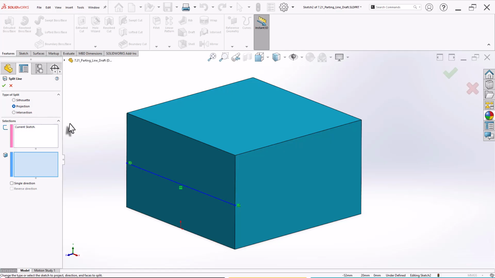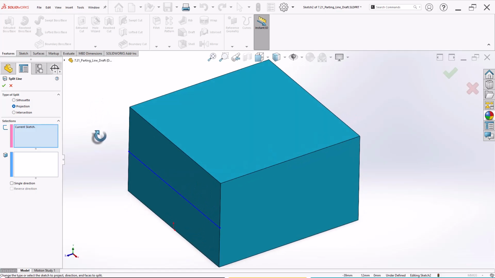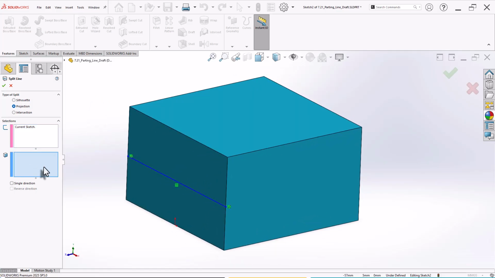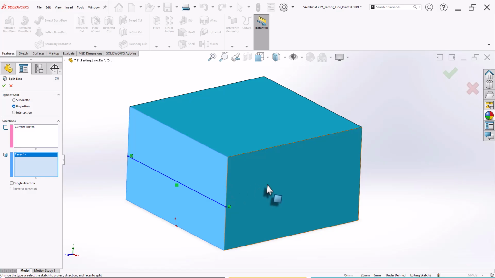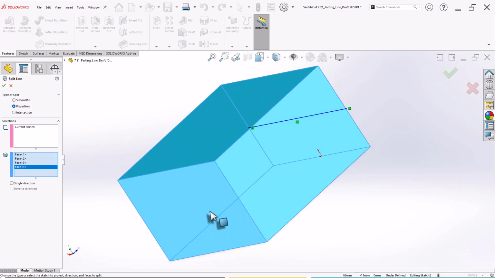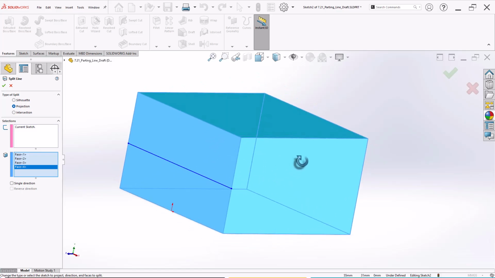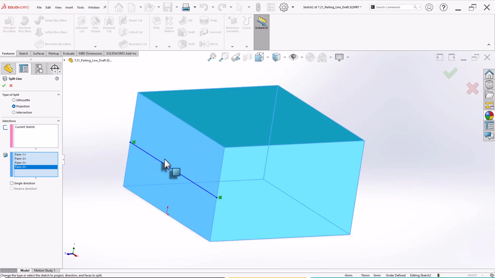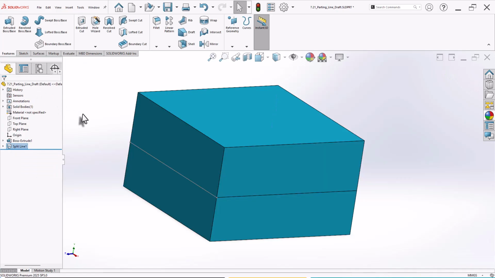Here we have to choose the projection method, and already the current sketch is selected over here. Now we want to split the surfaces, so we have to choose them. So this face, this face, this face and this face. So what happened here? This sketch will be projected horizontally and it will split these all four selected surfaces in two parts. So let's click OK.